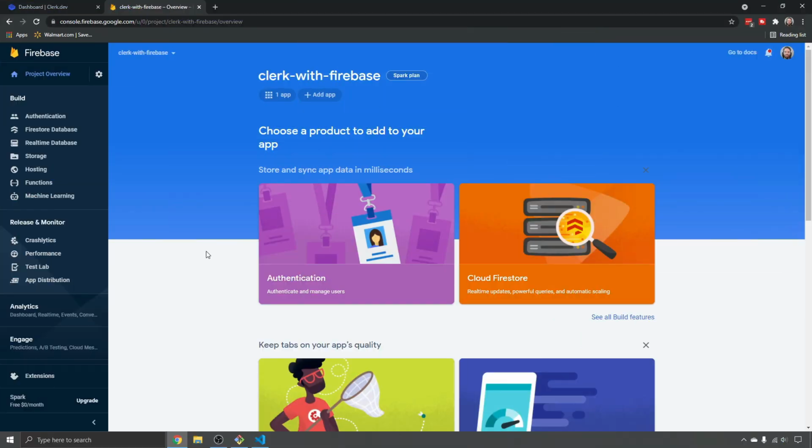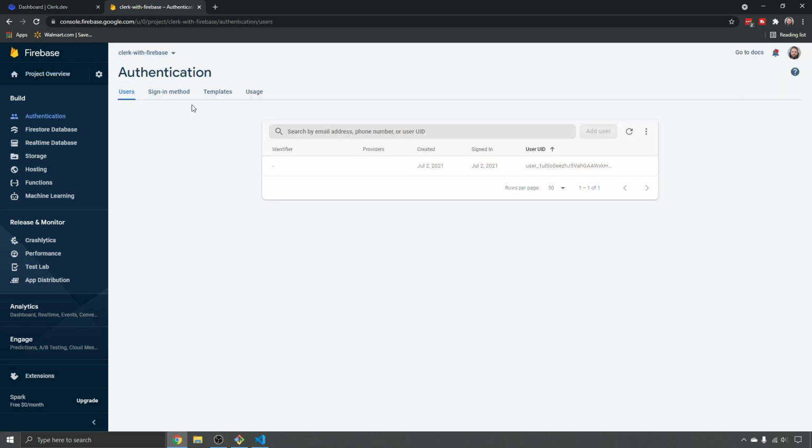So I'm in the Firebase application. I've called it Clerk with Firebase. And in the authentication, I've just made sure this is turned on. When you click it, it will initialize this, and that will allow a user to be able to use the functionality that comes along with Clerk.